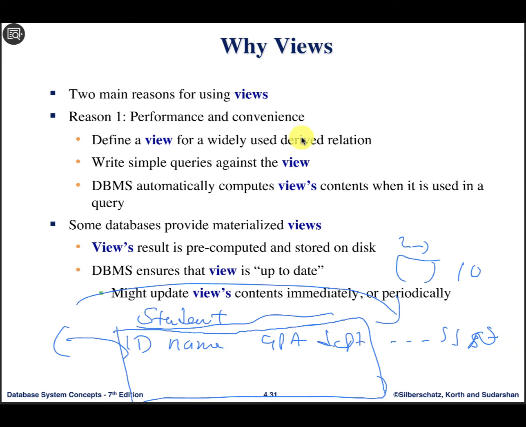One thing you can do is define a view for a widely used derived relation, which combines two or more relations together every time you perform your query. Remember, when you perform a join or Cartesian product, this is an expensive operation. Maybe you can create a view, calculate the more frequently accessed relation, and store it in one relation. Then every time, instead of executing your query, you access the relation directly.